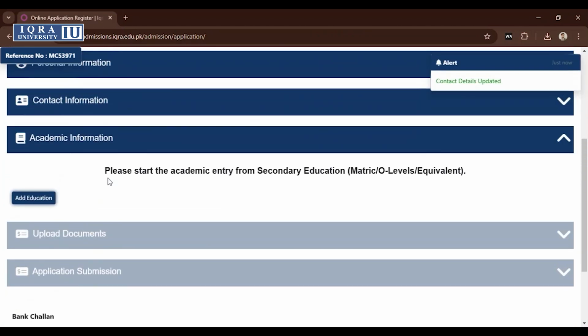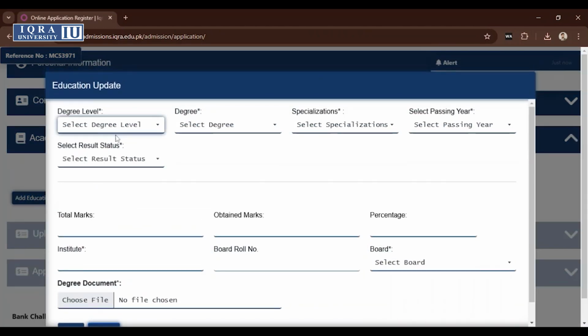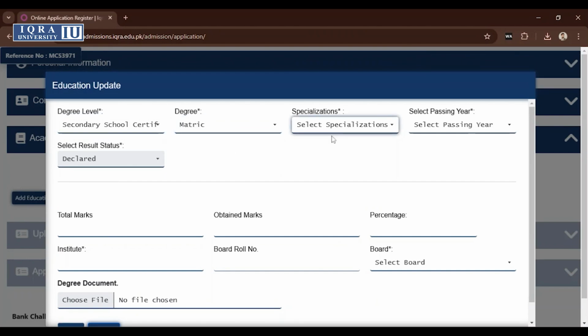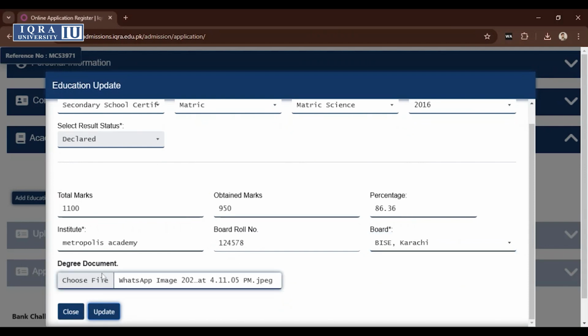Next, update your education details. Degree level from the drop-down menu. Degree name, specialization if any, passing year, result status. Then fill in the following: total marks, obtained marks, percentage, institute name, board roll number, board name. Attach your last degree document.